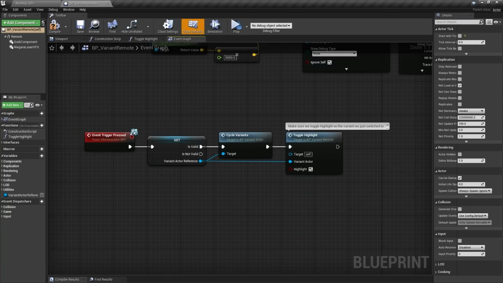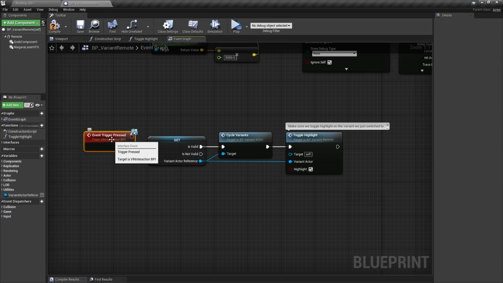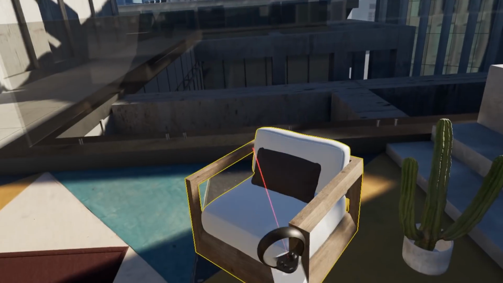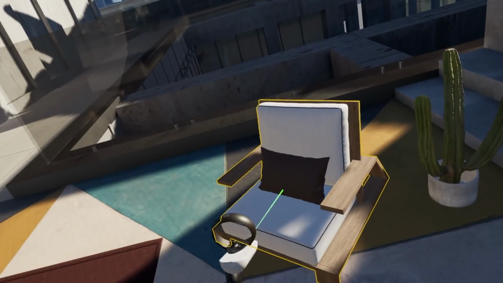By adding the Blueprint Interface VR Interaction BPI, this actor will now receive input from the motion controller that's holding it. If the trigger was pressed while we're aiming at a variant actor, cycle it and make sure that the new actor is highlighted. If you want to try out the variant remote yourself, download the asset from the link below and add them to the VR template.